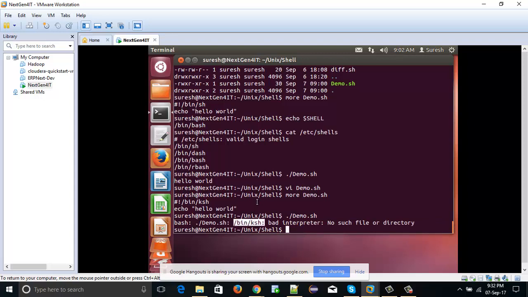If you don't give anything, by default it will read bash, the shell we have. If we give something else, it will go for that, reading the line where we are giving that command, and from there onwards it will execute that software. You got it now? If you have any doubt, let me know and I'll try to explain.